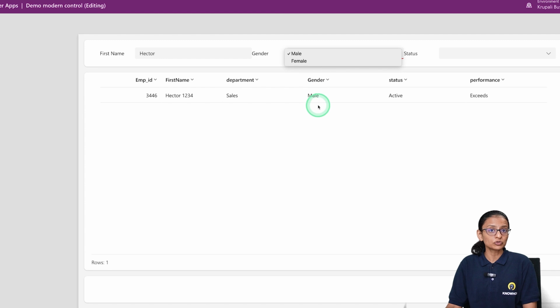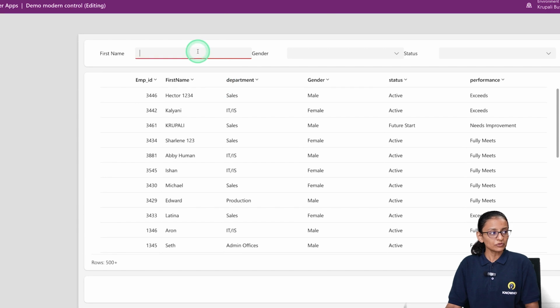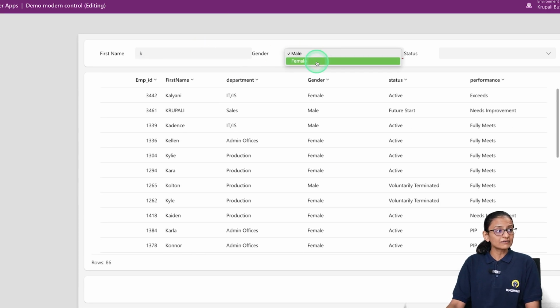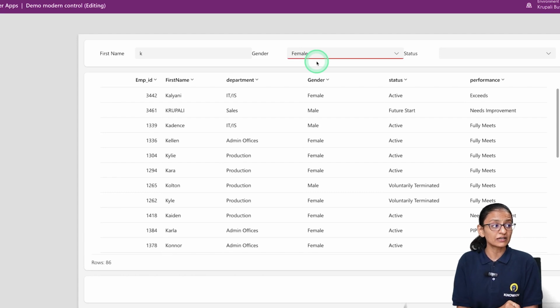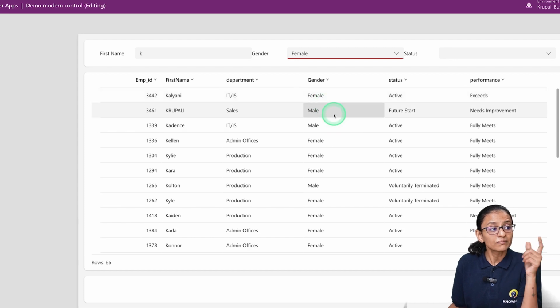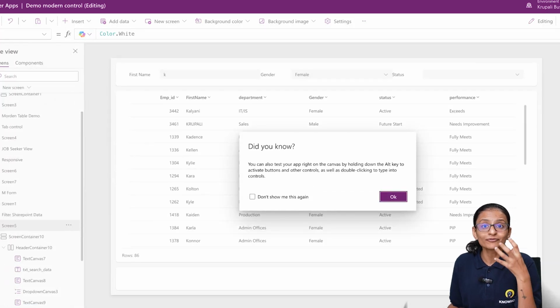Now what I want to do, let's say if I am writing nothing here, it will display all the data. Now if I write K and select female, then it will display the data whose name starts with K and whose gender is female. But right now both male and female information is there. So how can I do that? I can add one more field in the filter formula.